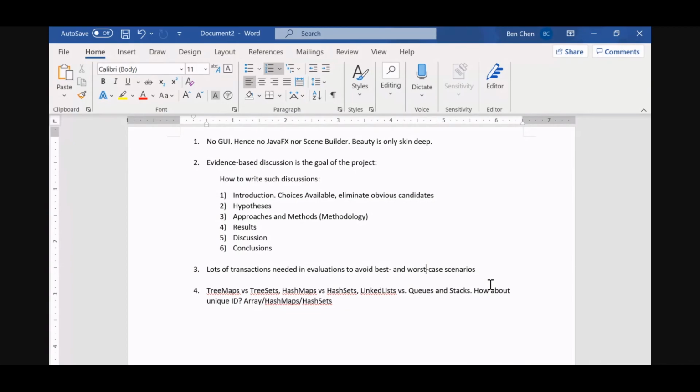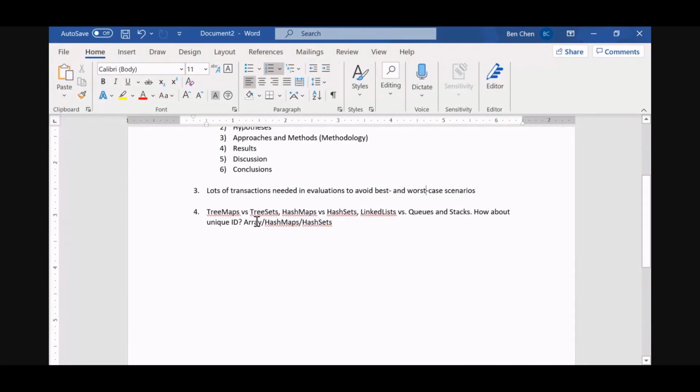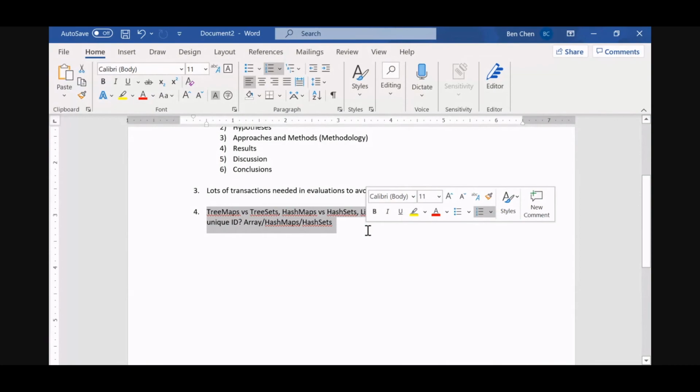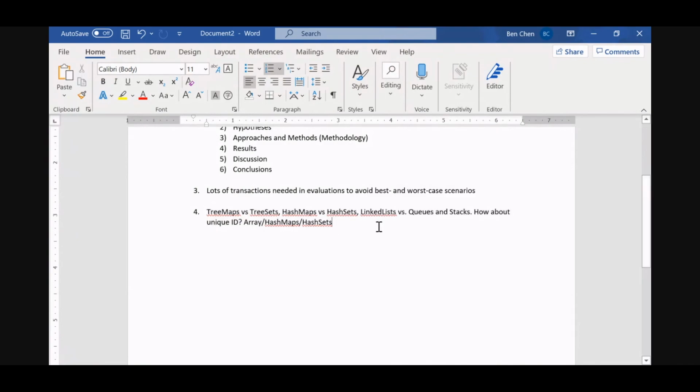Okay. So that's that. Now these are the different data structures you can contemplate, right? When you do the initial discussion, you're going to think about tree maps, tree sets, hash maps, hash sets, linked lists, queues, and stacks. Arrays, of course, and array lists, you could also think about those. So those are things you can contemplate.